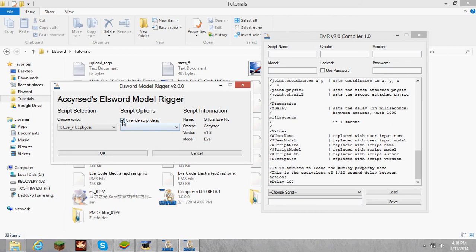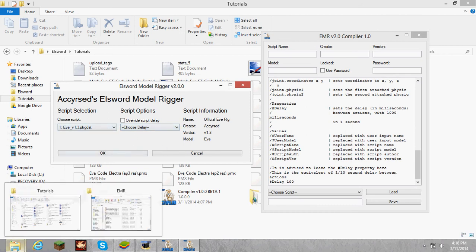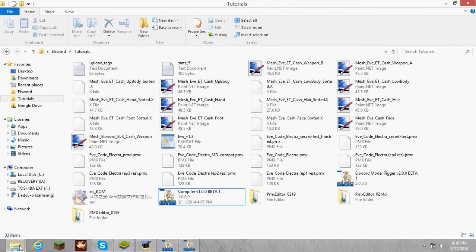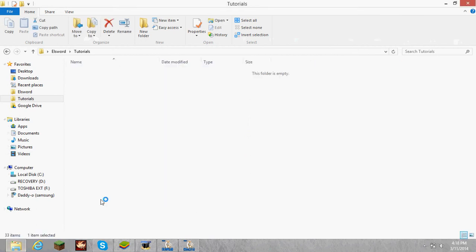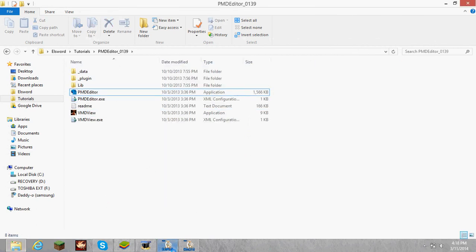For example, if a script was too fast, you would be able to override script delay with 250, which is the closest to 200, so that would be a good one right here. But I'm not going to override it, and I'm just going to clear the delay here. So if I go back over here, I don't need this folder open. I should be able to run PMD editor here. Yeah, here we go. Didn't know where it was. So I'm going to run this and show how this thing works.